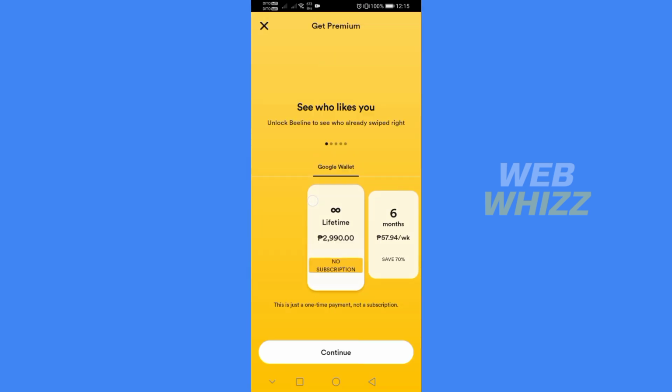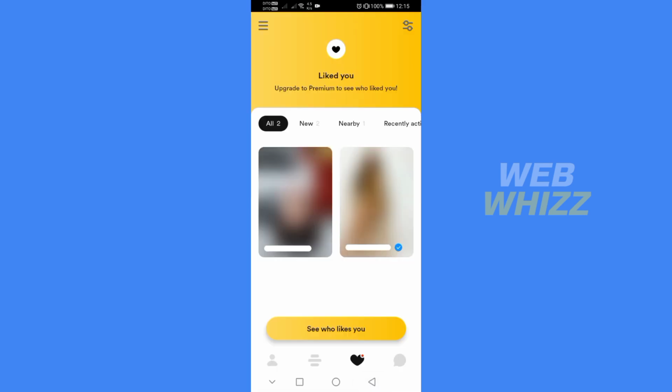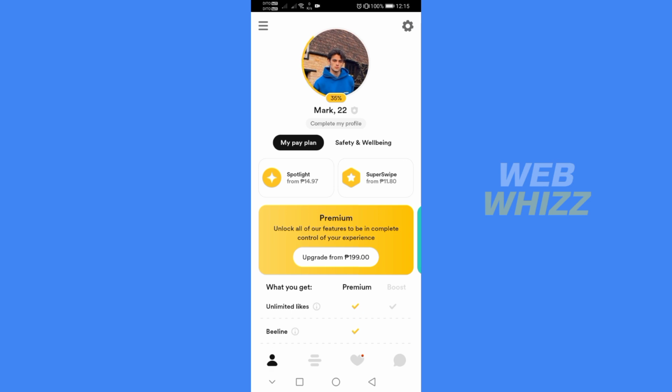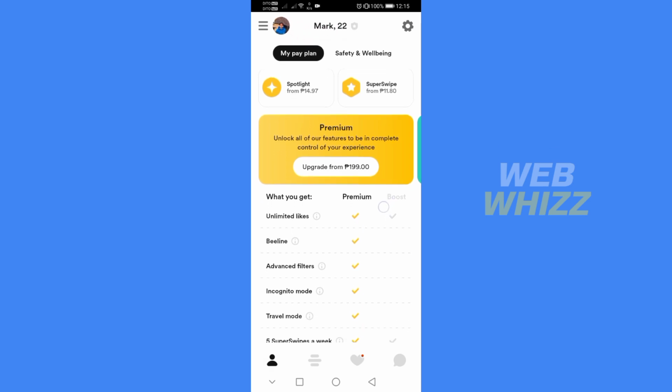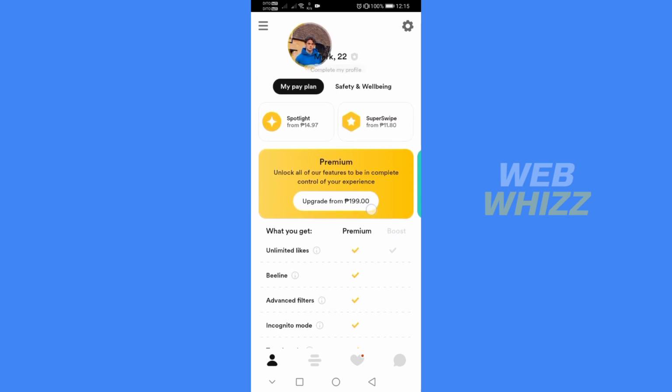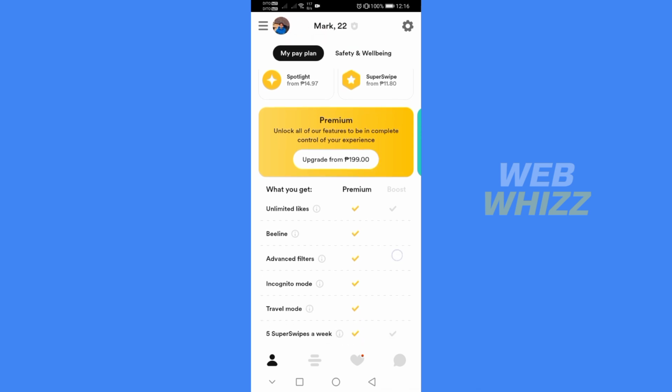And it will lead you in here, in which you can see all of the offers of Bumble to get a premium account, in order for you to be able to see the person that likes you behind those blurred images. And also, the other way or method to see the blurred images is by going to your profile account and clicking Premium, in which it will show you all of the benefits of having a premium account.